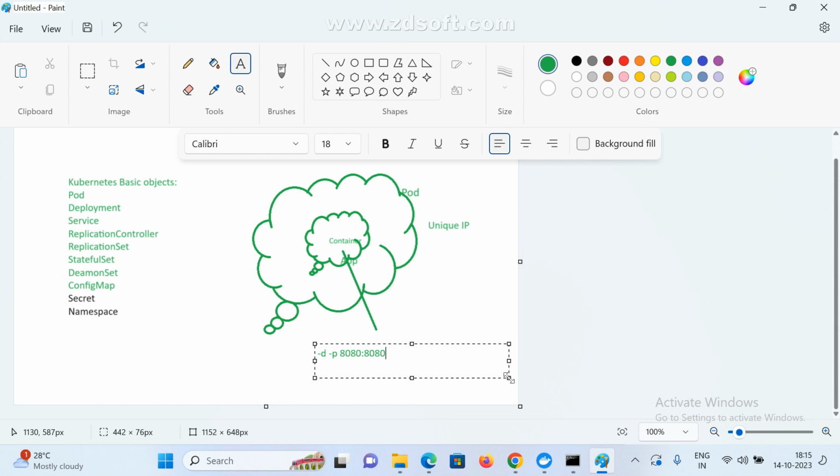Don't confuse here. One is the host port and the other is the container port. And this is the pod. The pod has a unique IP address. Every pod has some resources, some network, some space. So these containers are using only the existing pod's information and pod resources.